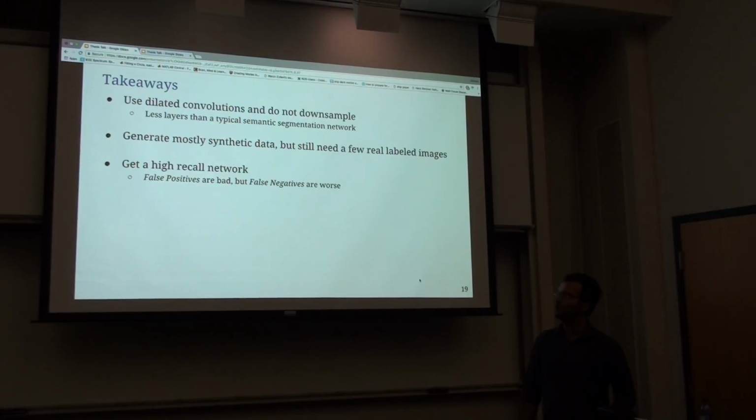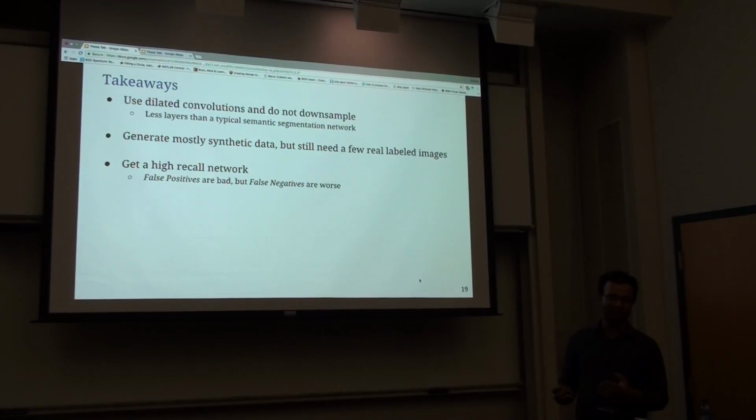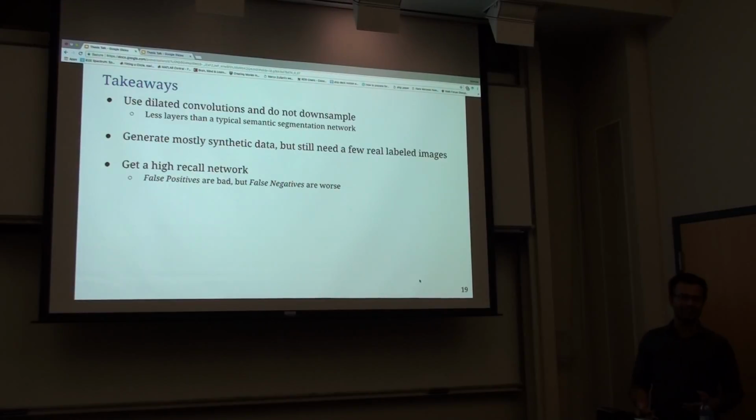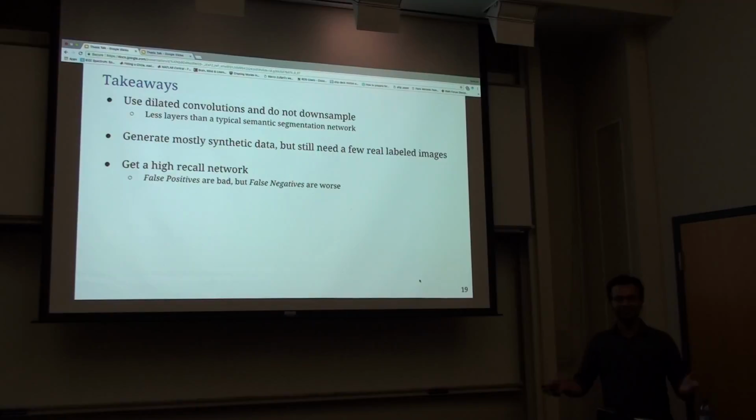Before we move on, these are the messages that you can take home with you: do not downsample if you're trying to avoid thin obstacles. Use sparse kernels because you still need some context. You don't know how much context, so maybe do a grid search or learn how to build the network itself. Generate some synthetic data, but don't rely on it completely because training and testing distributions still matter. Hand label some images, and things would work.